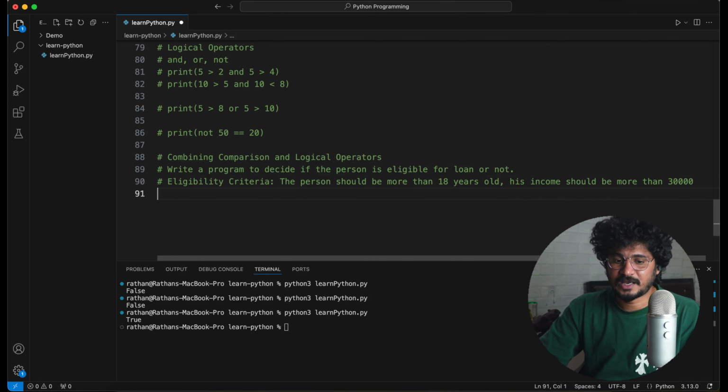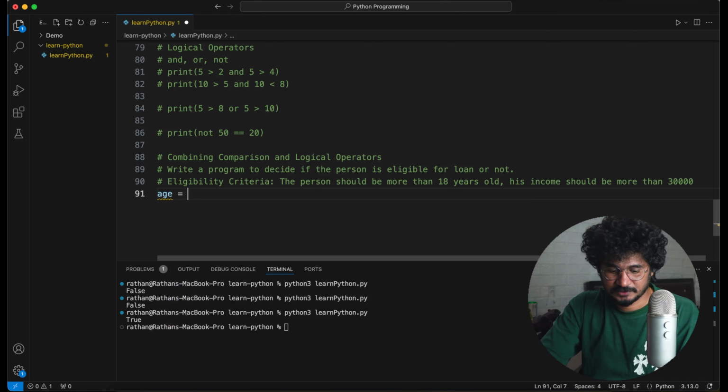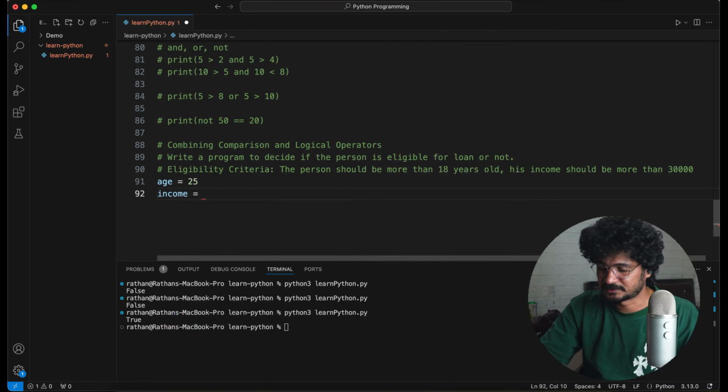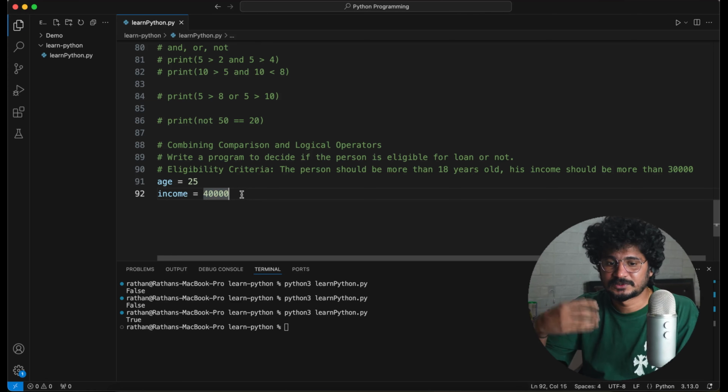So let's say we have a person with the age 25, and we have his income. Income is equal to 40,000. So let's say his age is 25 and his income is 40,000. Now we want to decide whether this person will get the loan or not.